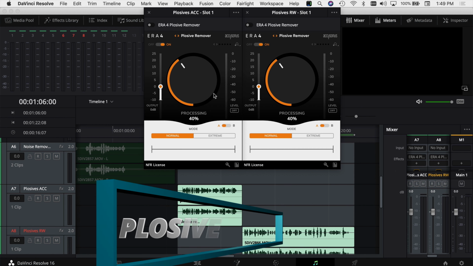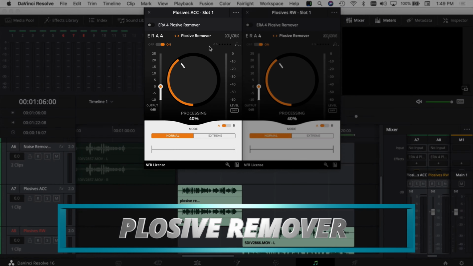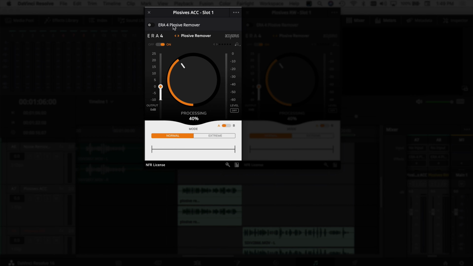All right, up next we have the Plosive Remover. And just to run over the Plosive window really quickly, again, you have your on-off button at the top. You've got an on-off button here for your output gain or reduction if you want that. You have your big knob in the center here that allows you to adjust the amount of processing for your Plosive Remover. You have your levels over here. On the top, you've got little lights that'll light up here that'll tell you when the plugin is working.